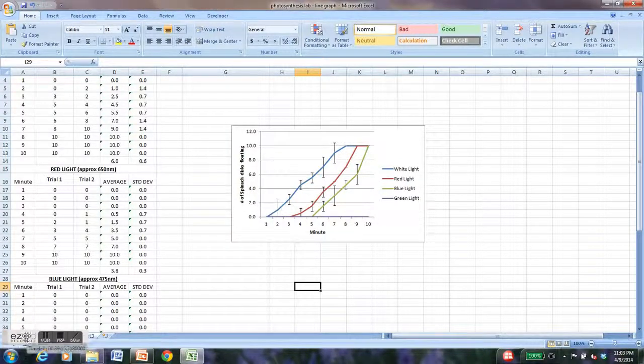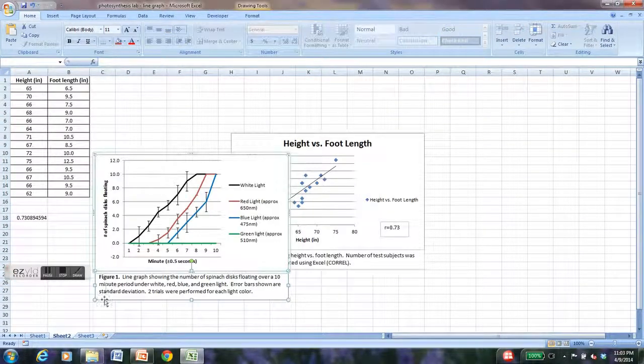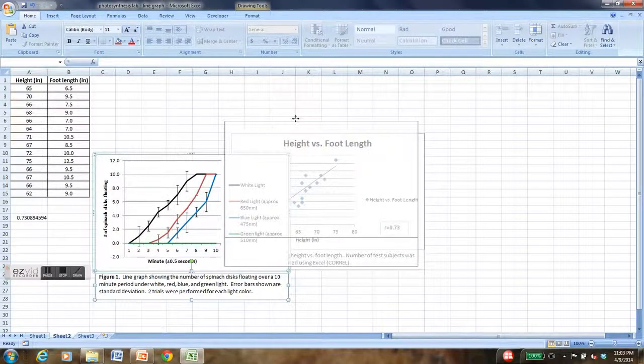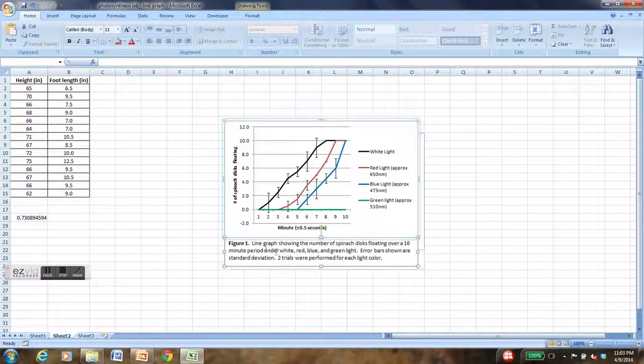Okay, and then the last thing is I want to add that text box that we did very similar to the bar graph, and I'm just going to show you one that I already have here. So ignore the other graph there. Line graph showing the number of spinach disks floating over a 10-minute period under white, red, blue, and green light. Error bar showing a standard deviation. 2 trials were performed for each light color.